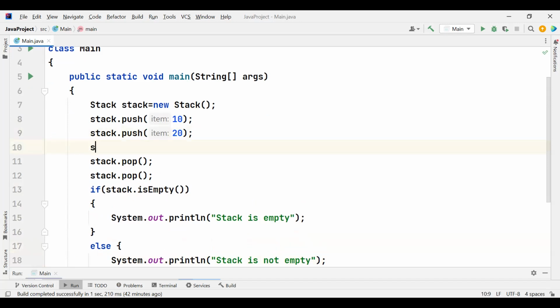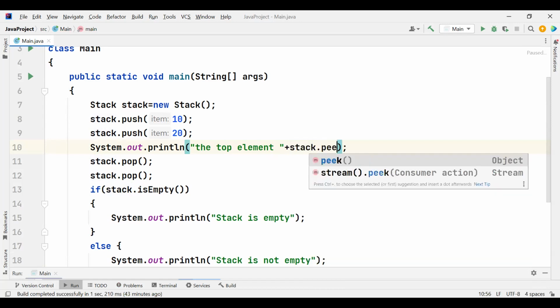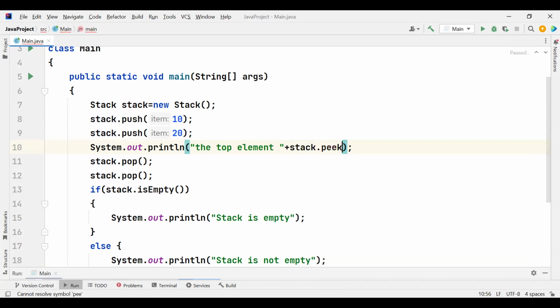if we need to see the topmost element which is present, how can we see that top element? Which is the topmost element present inside the stack? Here we will have peek. So peek is the topmost element that we will have inside the stack.